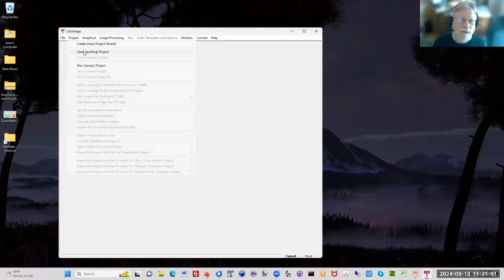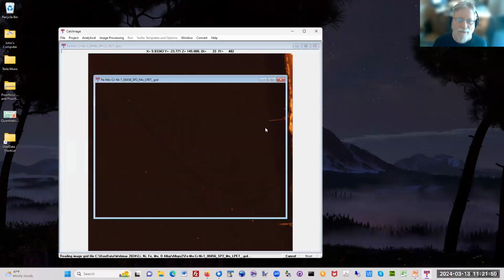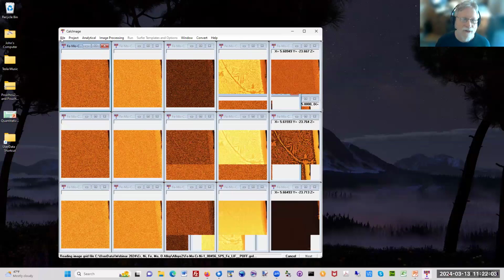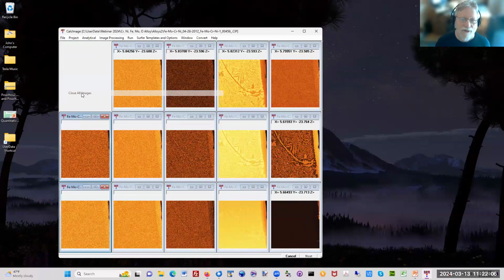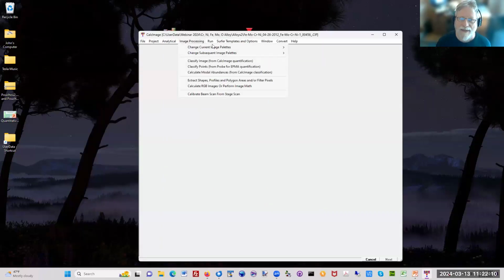So I'm going to open up another project. Okay, I'll open up this project here. This is the one you saw earlier in the talk. First of all, I'm going to close all the images. We don't need them open. You can have them open, it doesn't matter. But we'll go to image processing now. There's a couple things we can do.